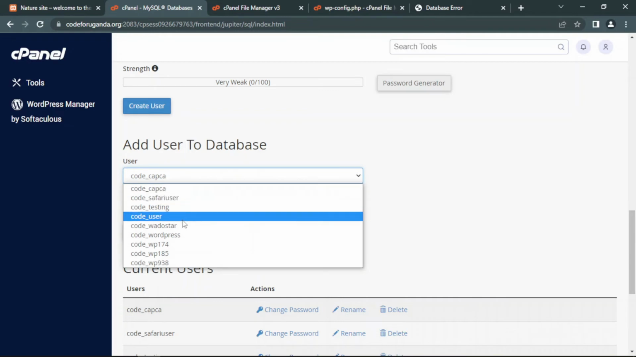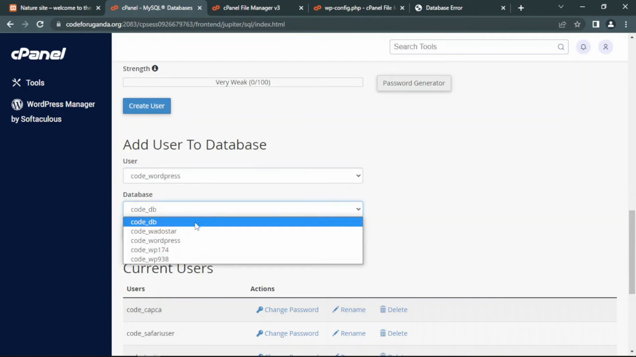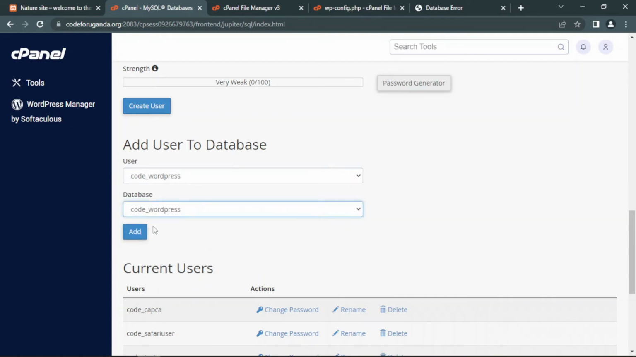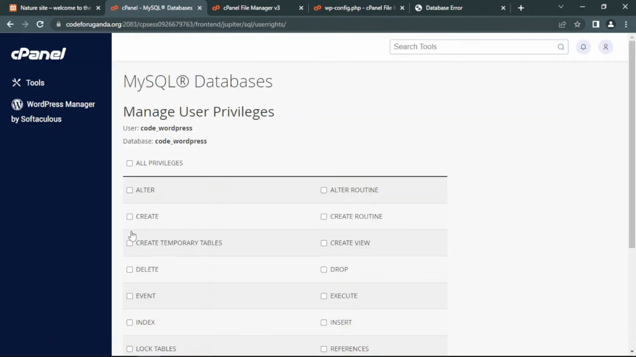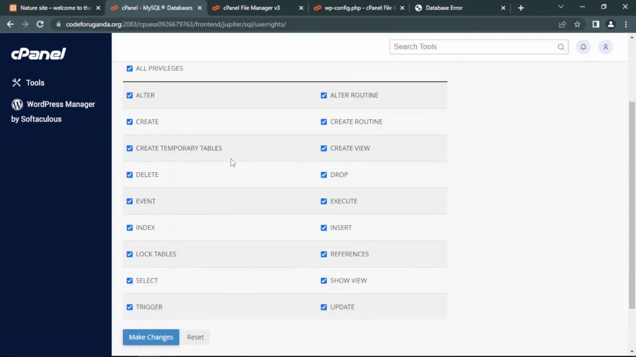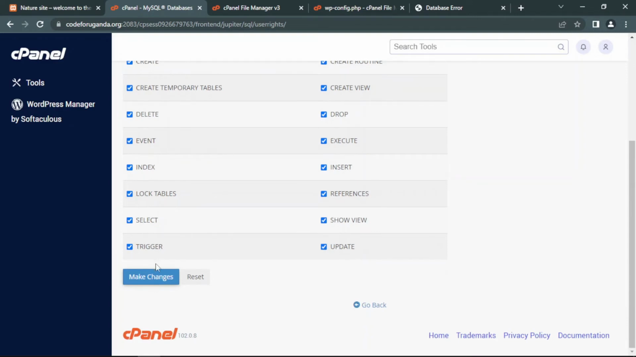Then I'll select both WordPress, then also WordPress. So I'll add both of them. I click on add. So I'll go ahead and choose all privileges. So in this we are giving access to all the functionality of our database to this user.